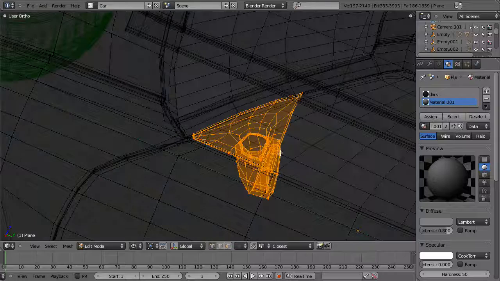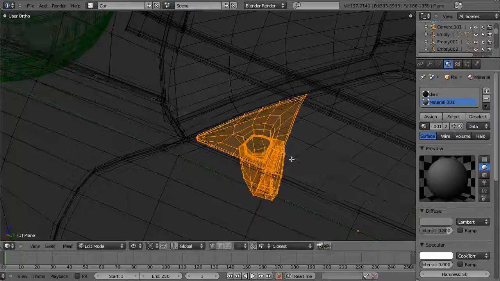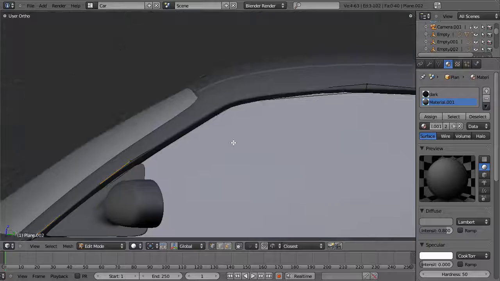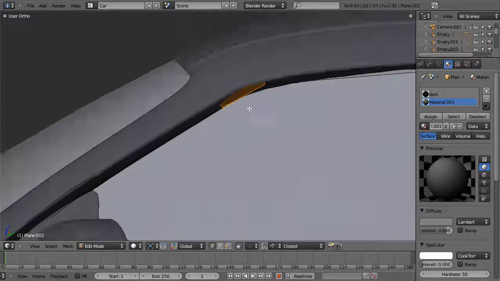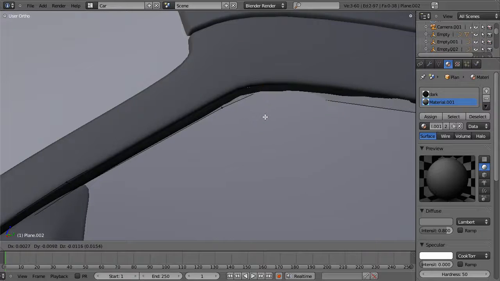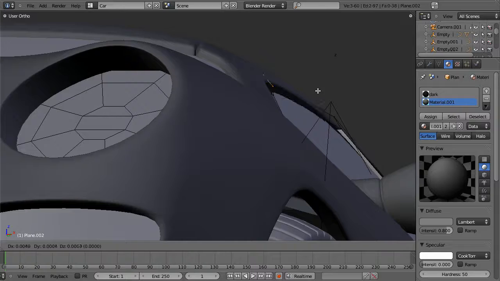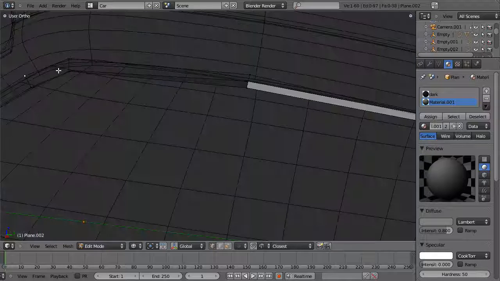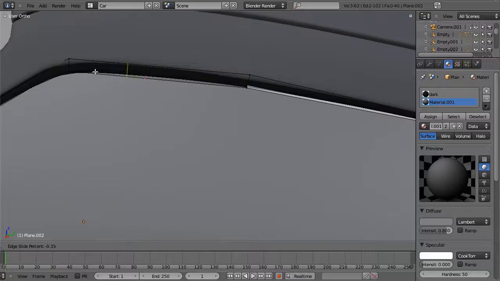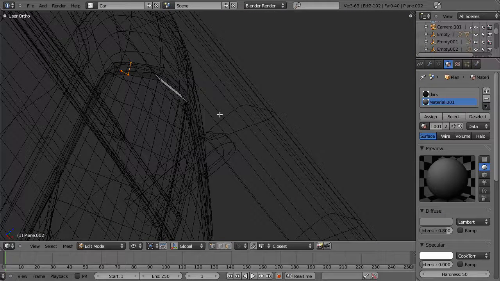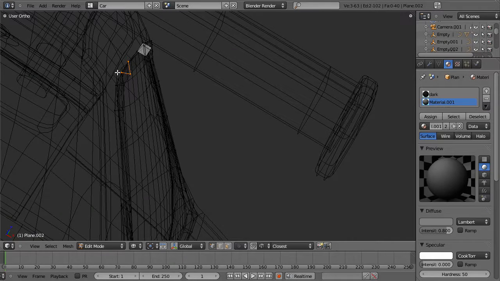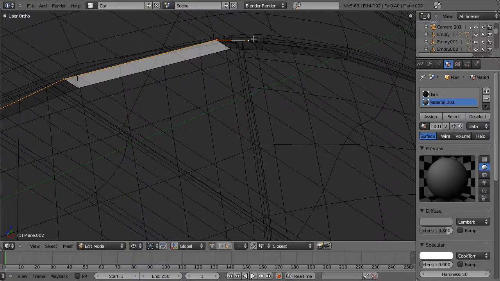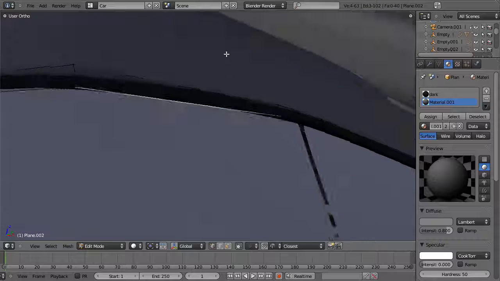I need to move the mirror up or back a little along the Y-axis, give room for the weather stripping. There we go. Delete this extra loop in here. We don't need any duplicate loops like that. Maybe add another one in right there to help with this curve. I'm going to select these loops in the back and pull them down a little along the Z-axis since that angle is a little sharp.